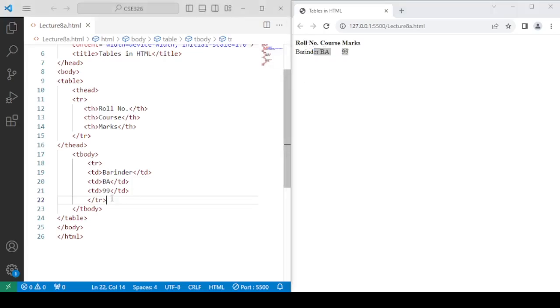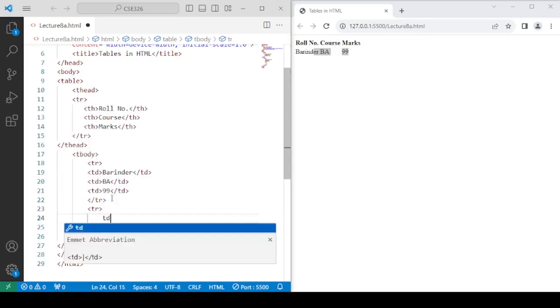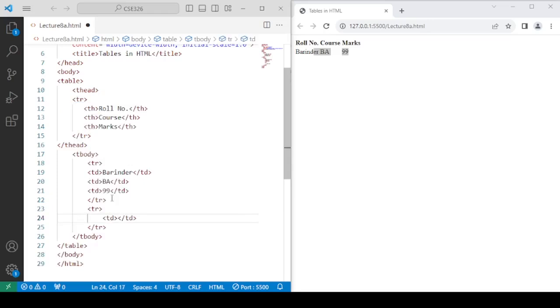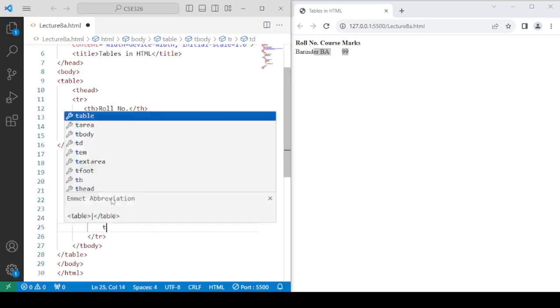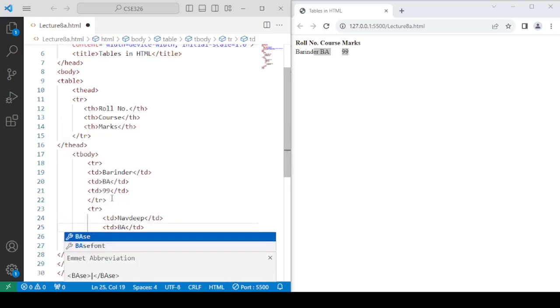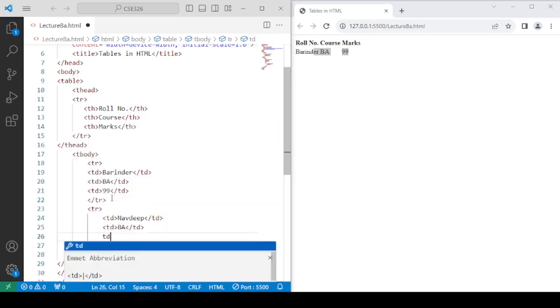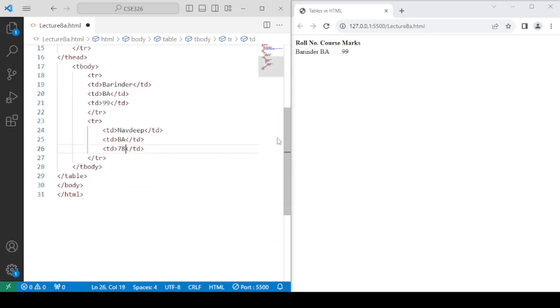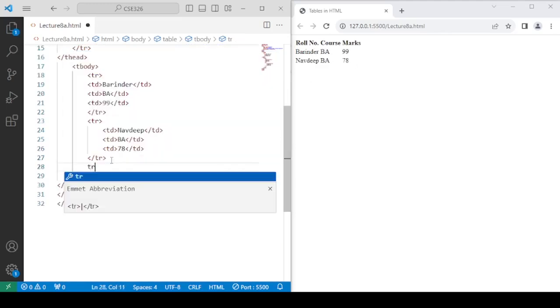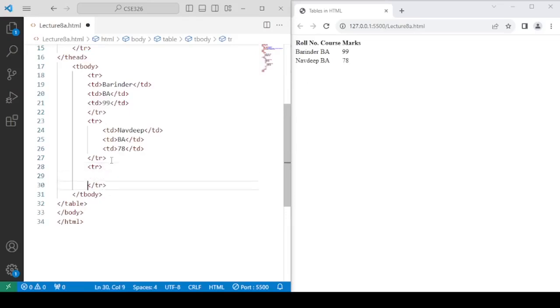So let's create one more row, tr, and we need to have 3 td tags. The first td tag represents this data, Navdeep, and the next td tag represents BA, while the last one represents 78 marks. Save the file and we have got a second row. The last row, inside the last row, the first column, the roll number is Adarsh.